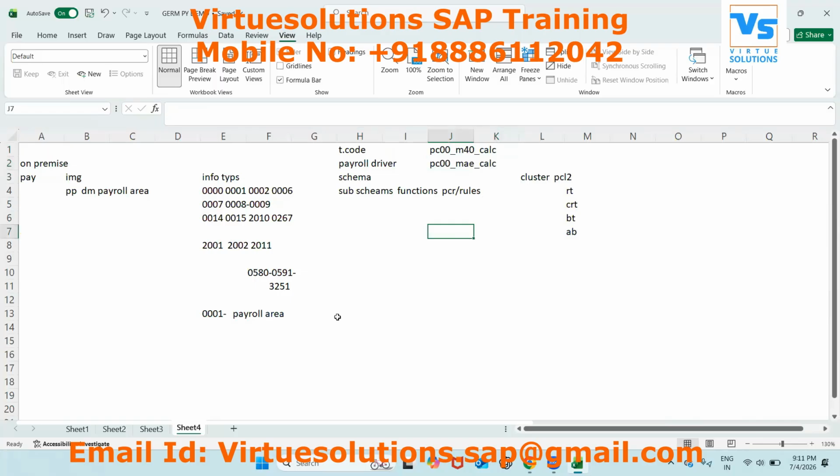When you run payroll, there is a function, ENAME function, in a subschema. It is reading data from 0001 and 0002. Yes, ENAME function is reading here. That is what exactly we have to maintain in 0001 info type. Next one, where we can configure, I will log on to the server, just I can show you.